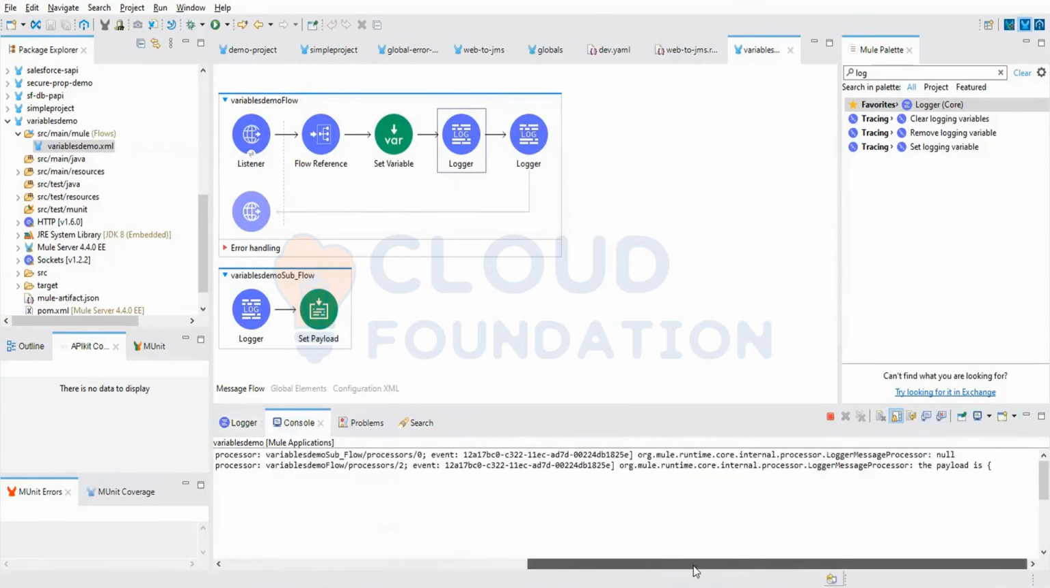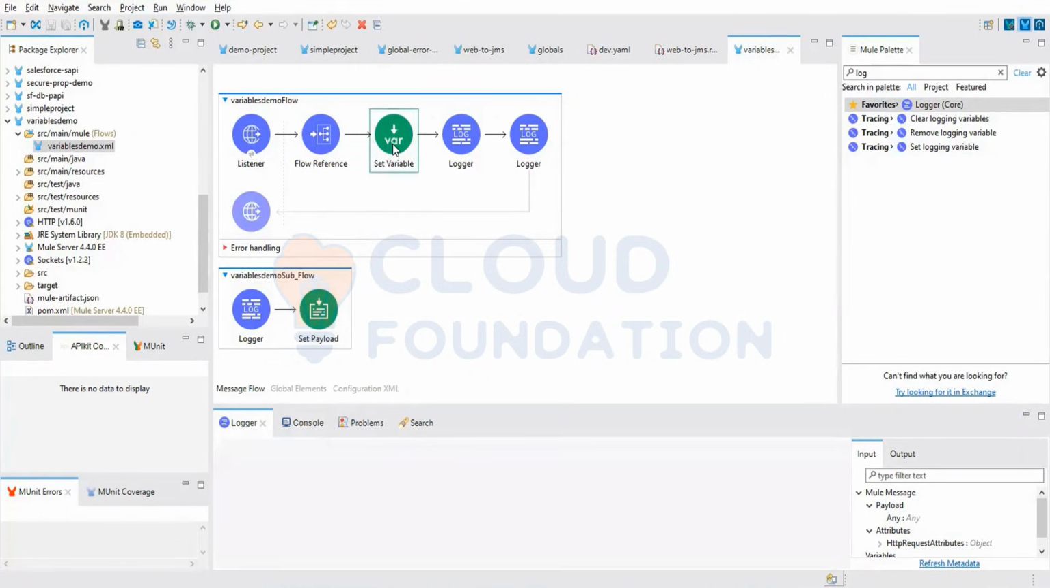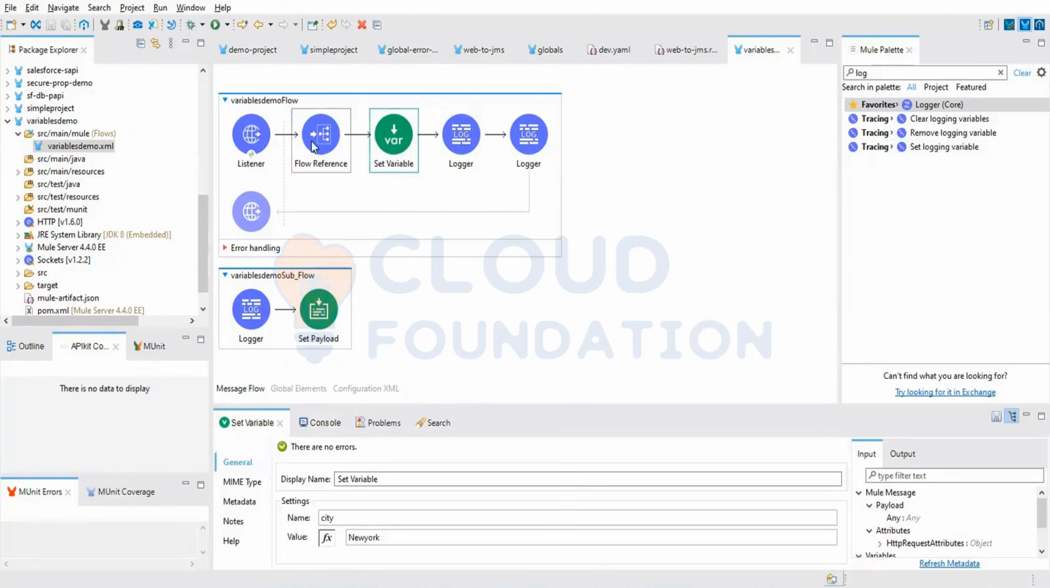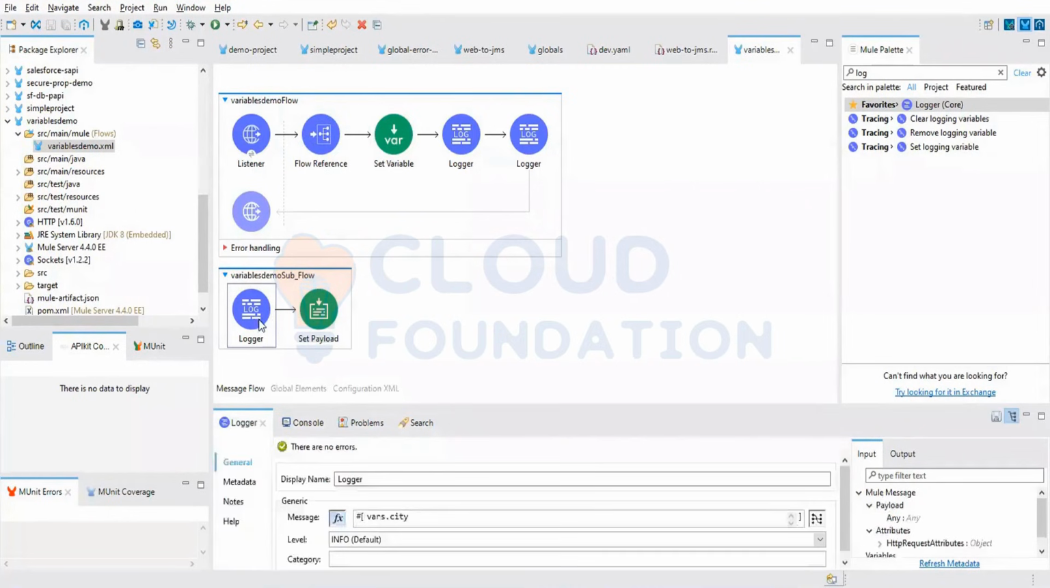The first logger prints null. It is printing this variable. In that case, if you configure the target, the variable is created after this step. It is not available to use before the flow reference, because we are calling the variable before it is created. The variable is not created yet, therefore it becomes null.